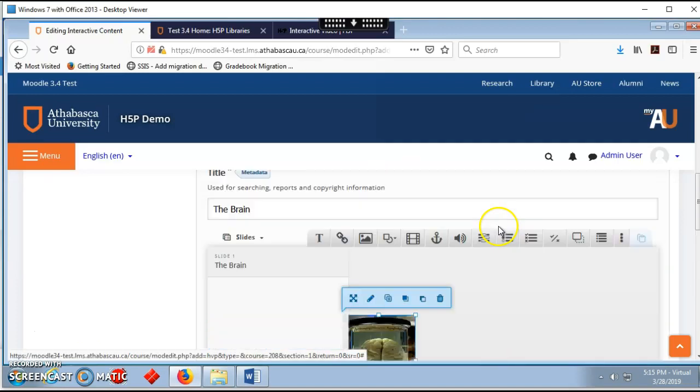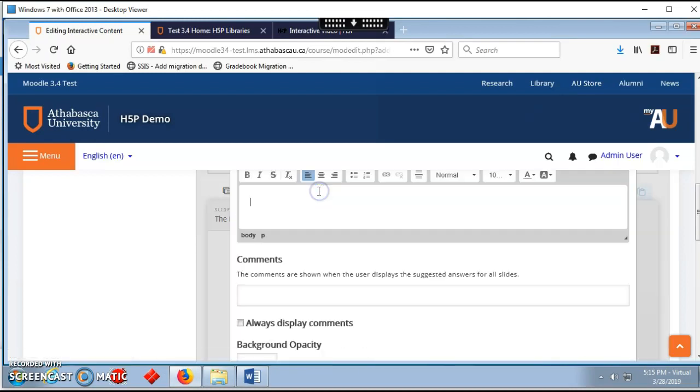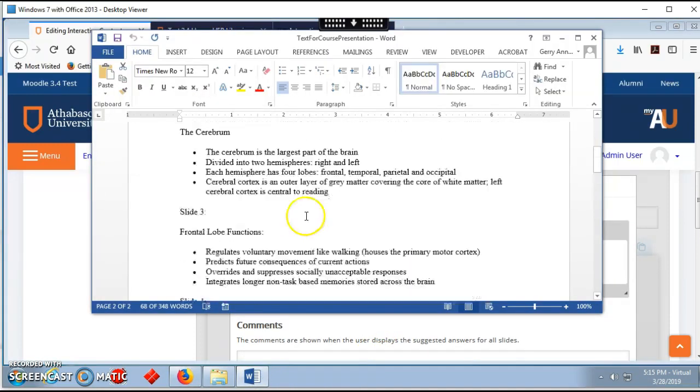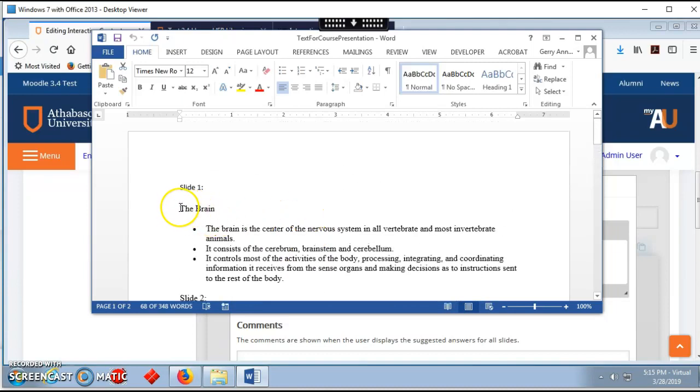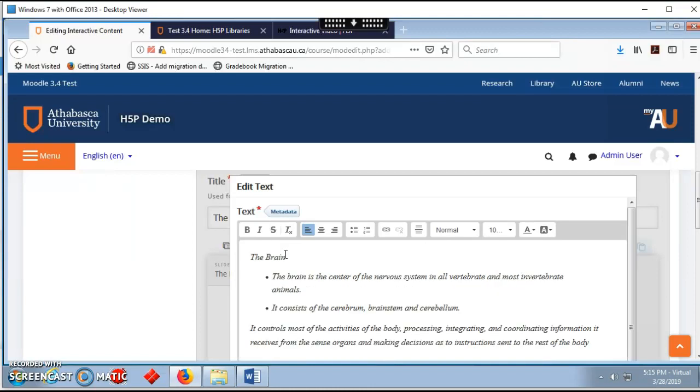So my image now will appear in the editor, and I'm just going to leave it like that for now and resize it once I get my text added. So to add my text, I open up another little editor, and I'm going to go to where I've got my text saved already. Just copy that and add it in the text box here.